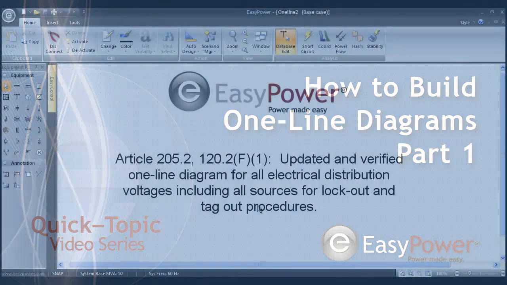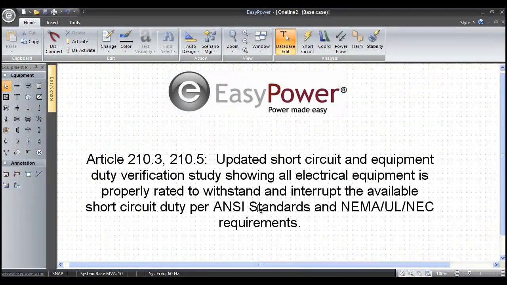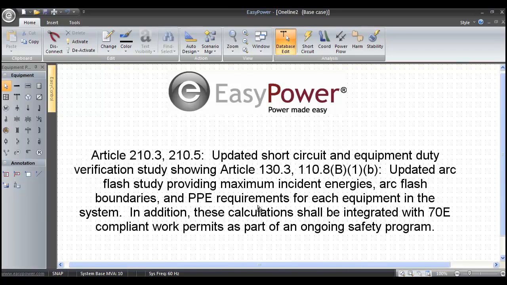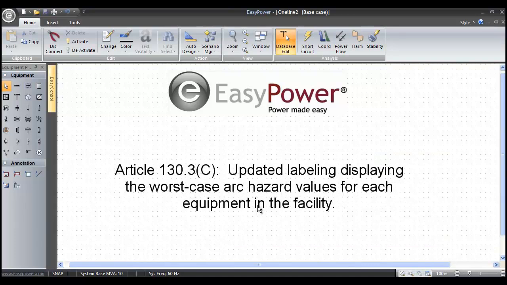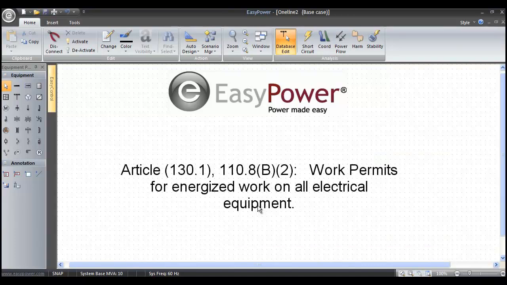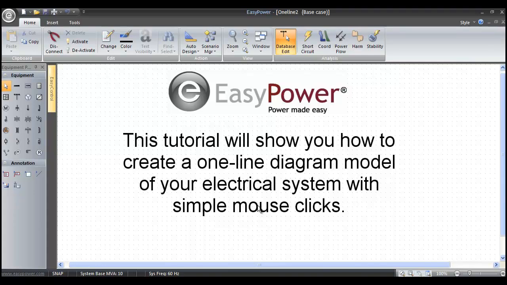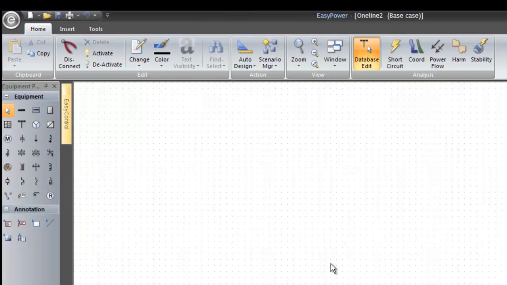Creating a one-line diagram, short circuit calculations and equipment duty verification, protective device coordination, arc flash hazard calculations, arc flash labeling, and work permits. This tutorial will show you how to create a one-line diagram model of your electrical system with simple mouse clicks.